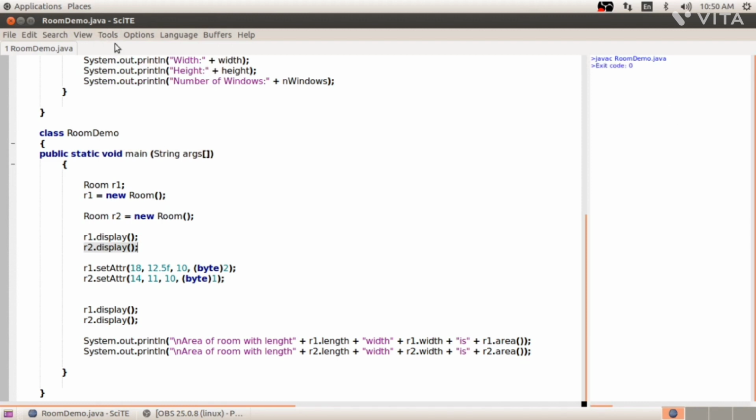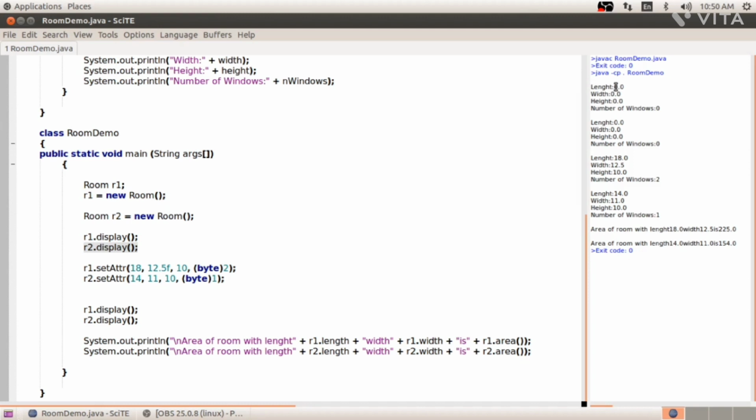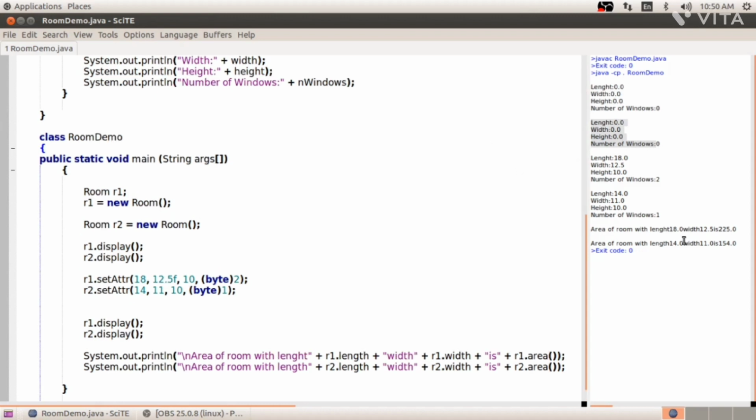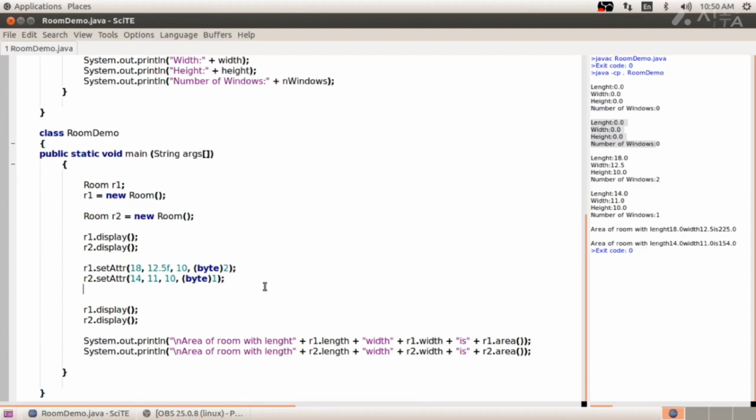I'm compiling it. Exit 0 means there is no error. And I'm going to tools, pressing go. So I'm getting the output. For r1.display, all 0 answers I'm getting. For r2.display, again 0 answers.